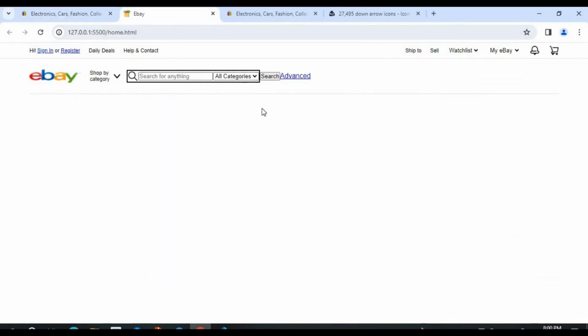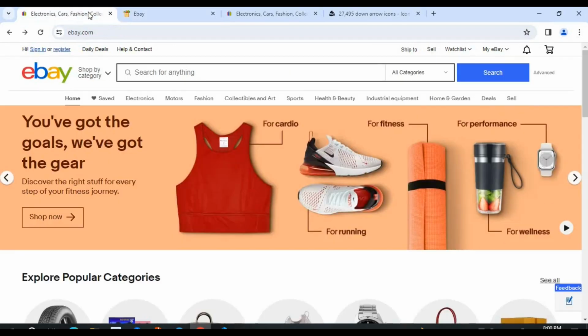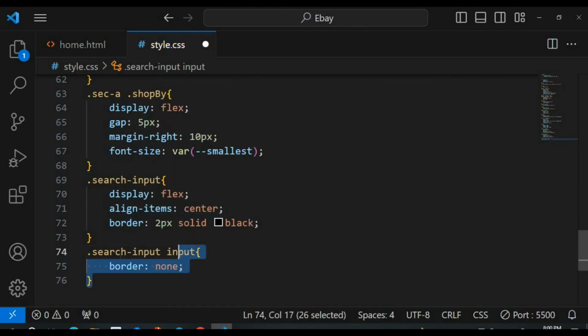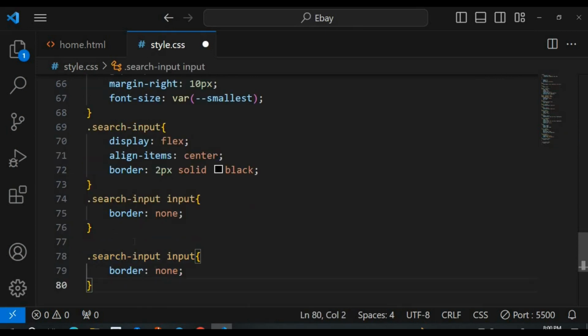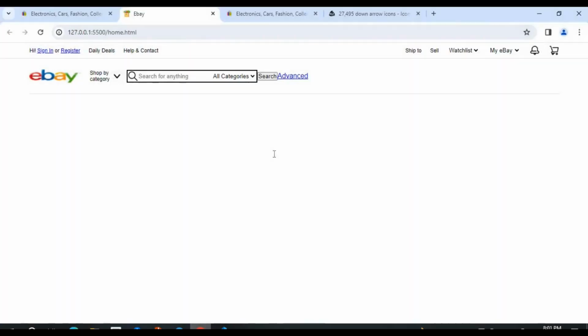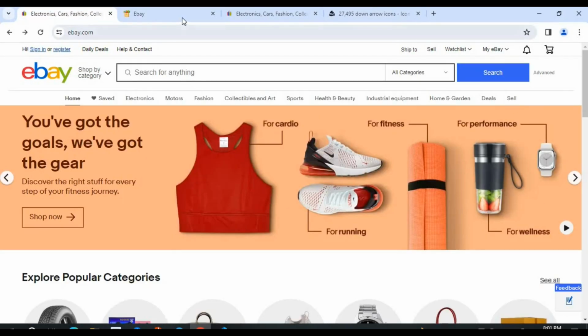The inputs and the all categories, I'll remove both their borders. So for the search inputs and inputs, I'll say border none. I'll also copy this search inputs and select border none too. So this is what we have.